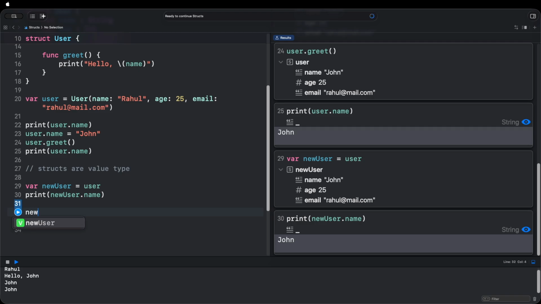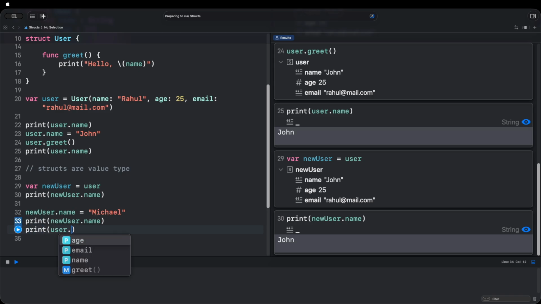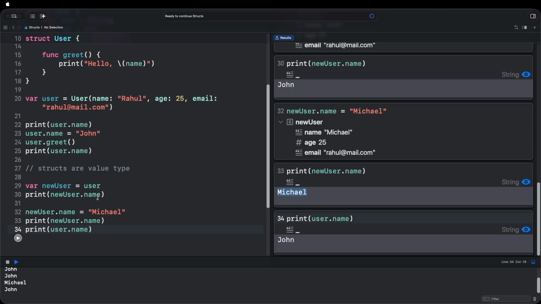Now let's say for the new user I changed the name to Michael, and now let's again print new user dot name and user dot name. So you will see new user dot name is Michael because we set the value as Michael above, and for user dot name we have the value as John. So structures are called value types because they are copied, not shared. When we are saying copied, we mean that when you are creating a new user and copying a previous structure inside it, you are creating a new copy of that data.